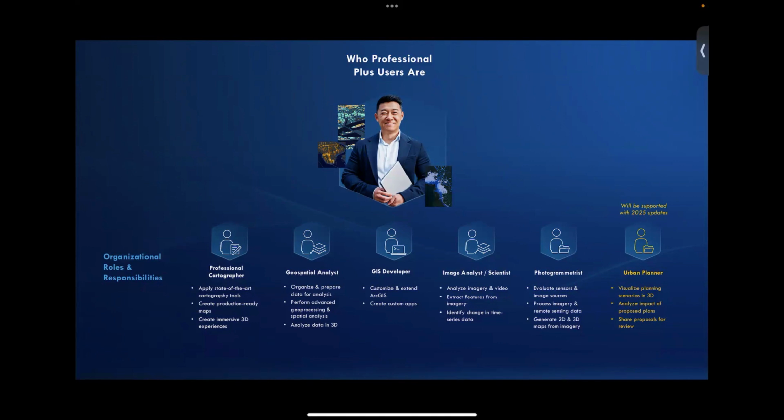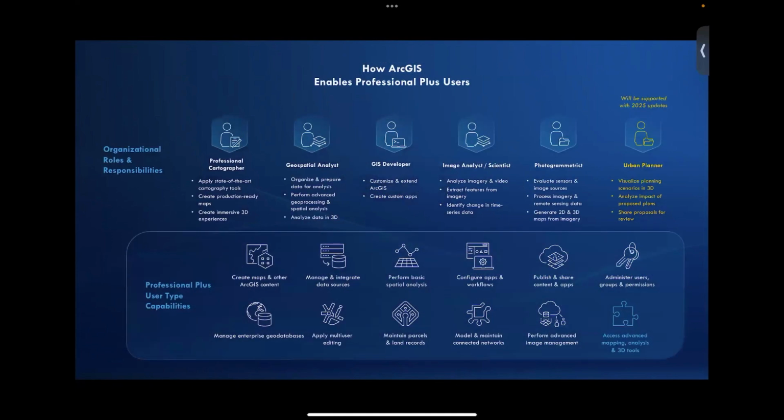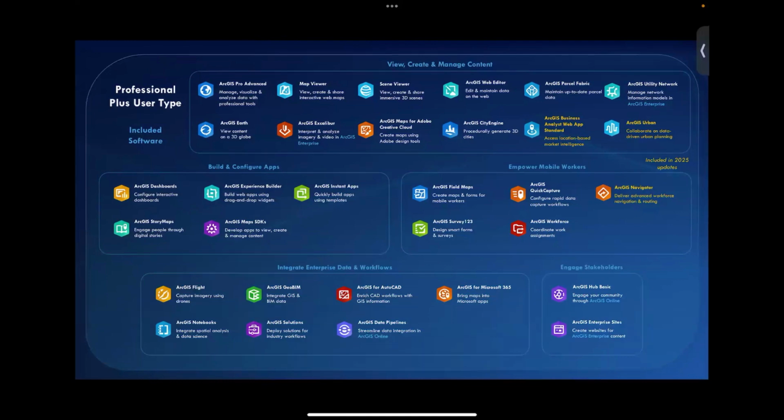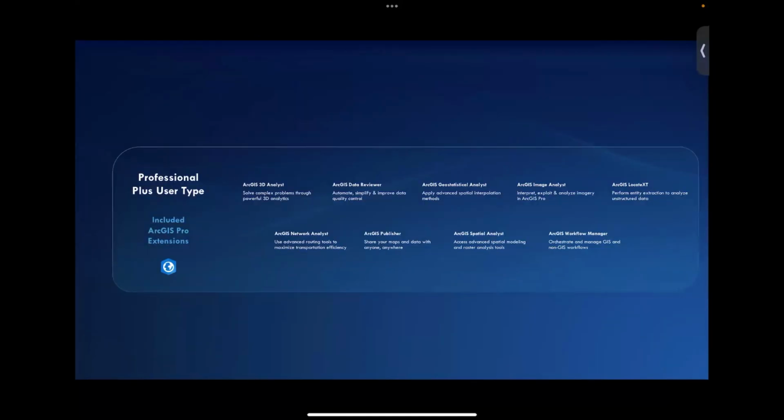And then the final user type would be the Professional Plus. And these are pretty much your geospatial analyst, your GIS developer, your photogrammetrist, your urban planner. As of 2025, the capabilities around an urban planner have been unlocked with Professional Plus. And this now would give you access to advanced mapping, analysis, and 3D tools. You'll be unlocking more apps, but most importantly, you'd also be unlocking all the extensions within that user type.